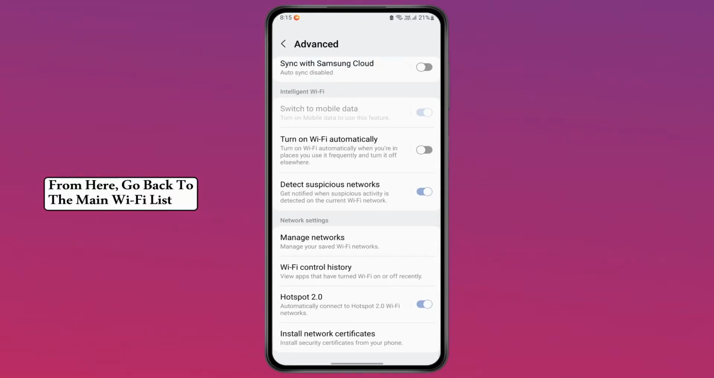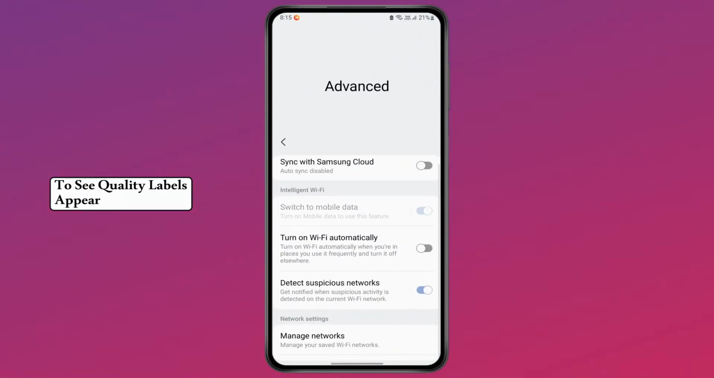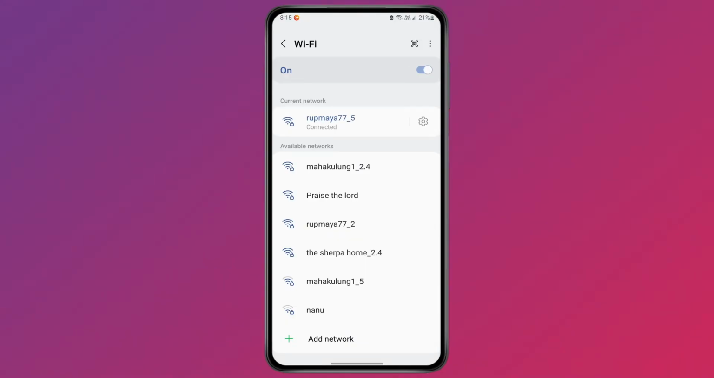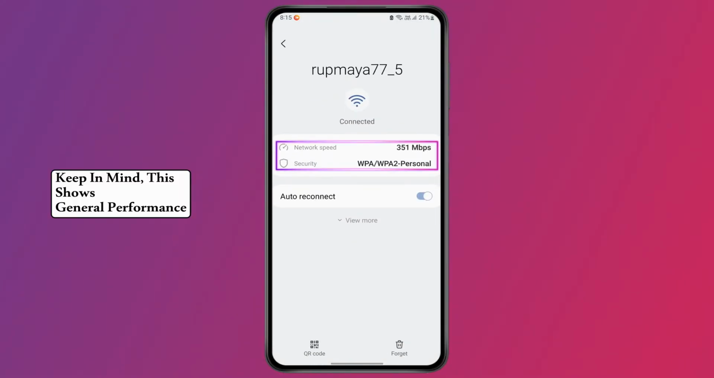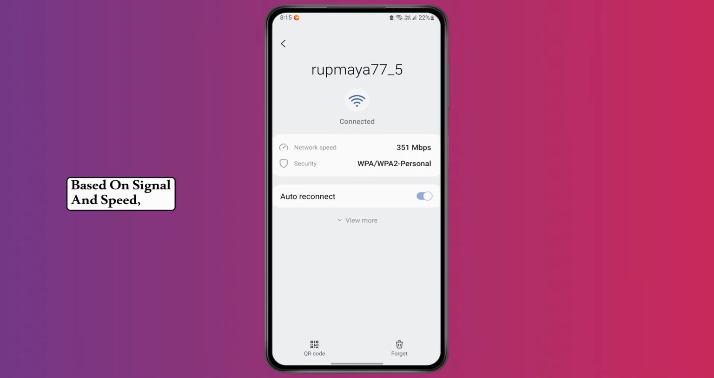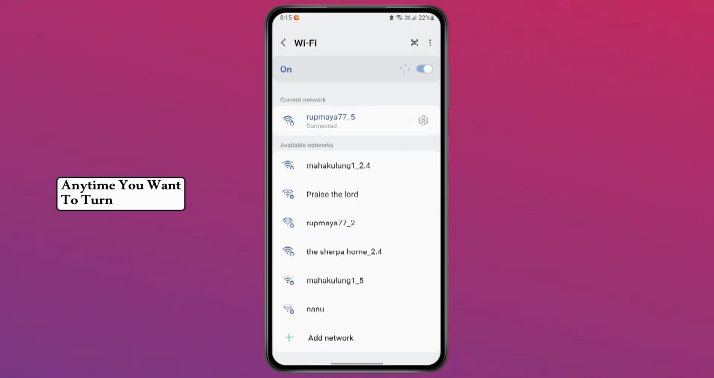From here, go back to the main Wi-Fi list to see quality labels appear next to each nearby network. Keep in mind, this shows general performance based on signal and speed, not your actual real-time internet speed. Finally, come back to this same menu anytime you want to turn Wi-Fi quality info on or off.